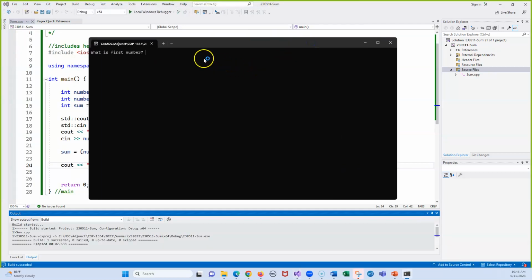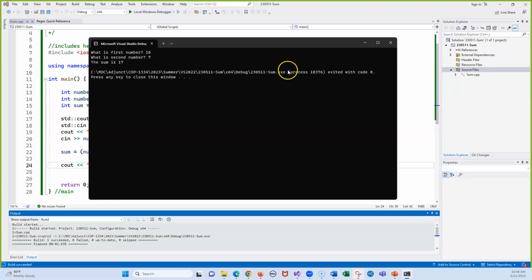So we have in here, what is the first number? So I'll just do 10. What is the second number? Do 7. And it should give us the sum is 17. So this looks good in here.